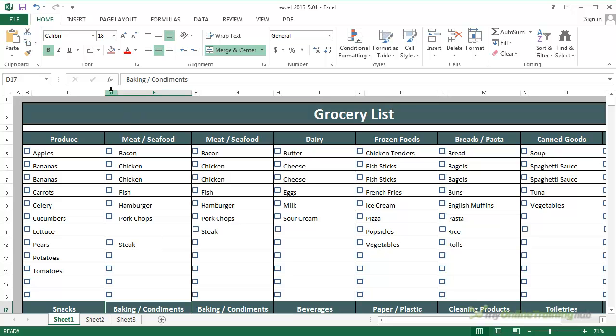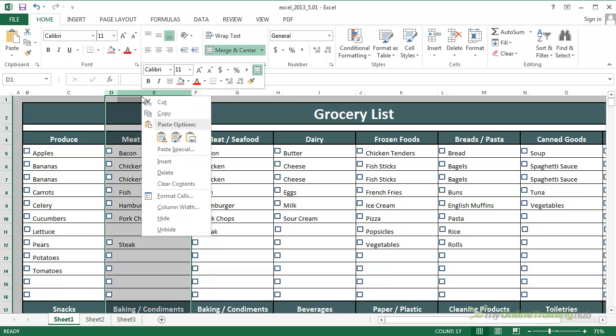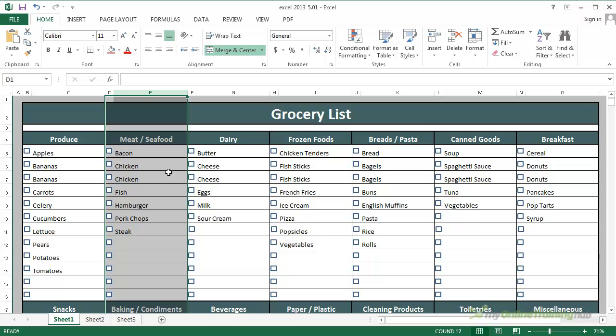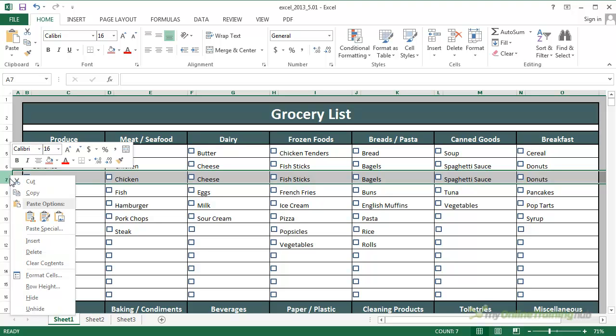But I don't want these 2 columns, so I left click and drag over them, right click and delete. Those are easy ways keeping you there on the keyboard or on the mouse. And then again, I can right click on the row that I want to delete.